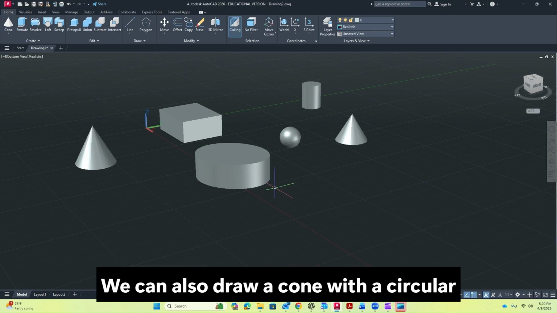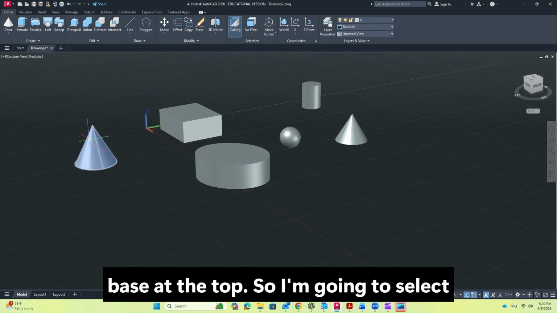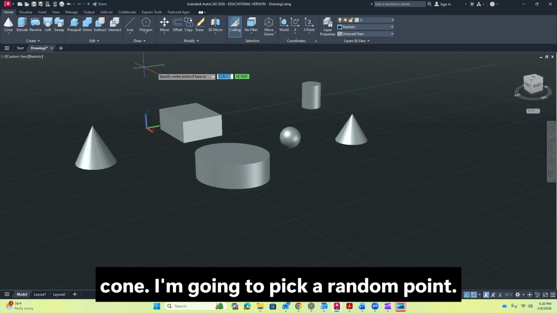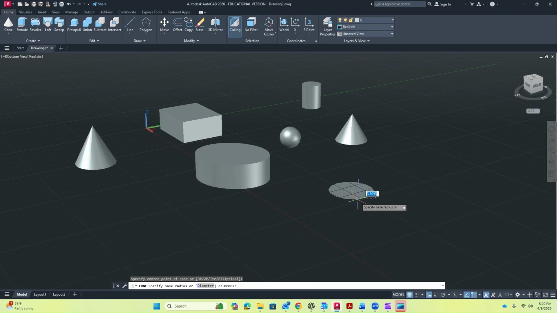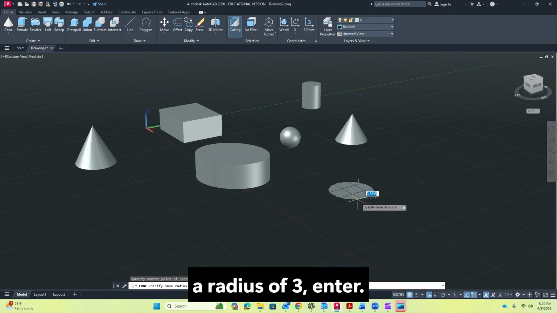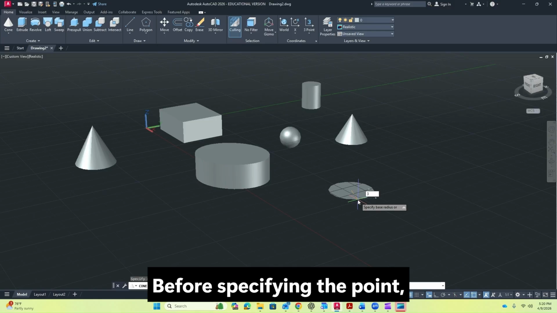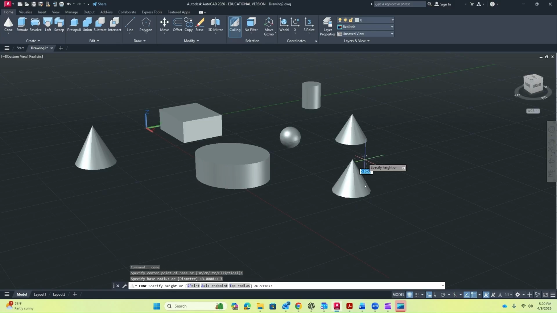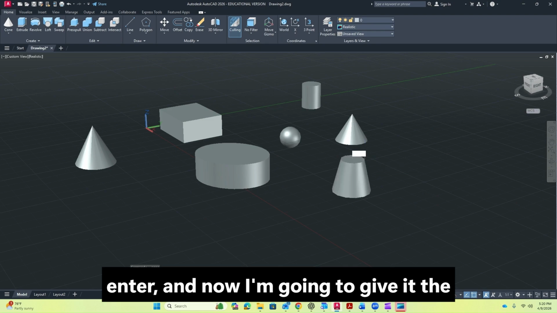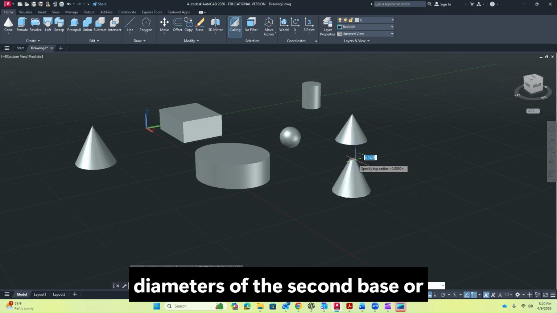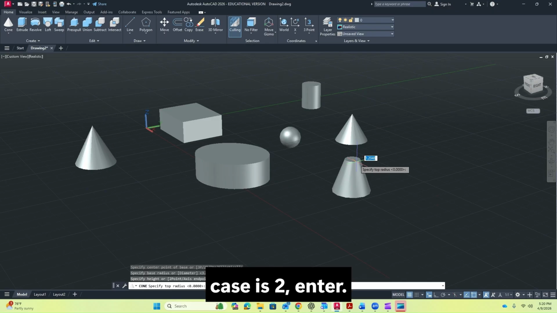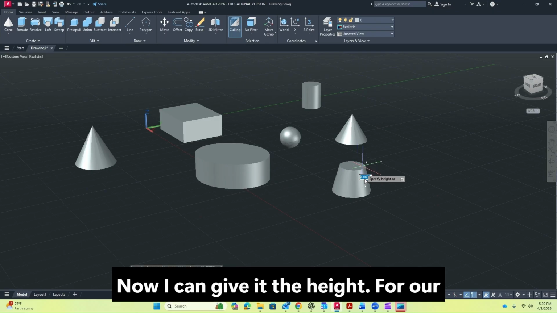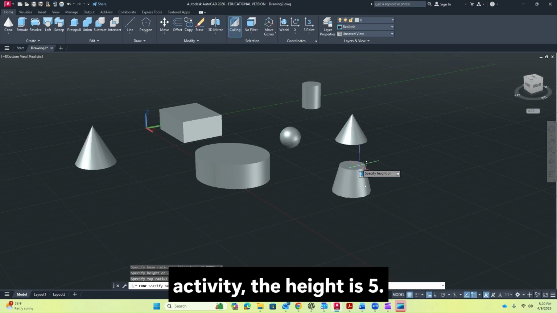We can also draw a cone with a circular base at the top. So I'm gonna select cone, gonna pick a random point, gonna give it a radius of 3, enter. Before specifying the height, I'm going to type T, enter, and now I'm gonna give it the diameter of the second base or the top radius, which for this case is 2, enter. Now I can give it the height. For our activity, the height is 5.